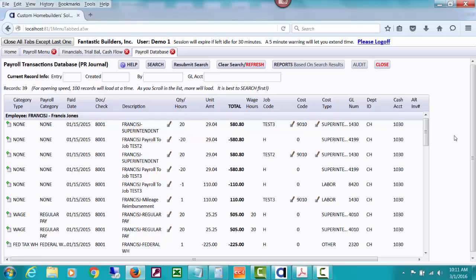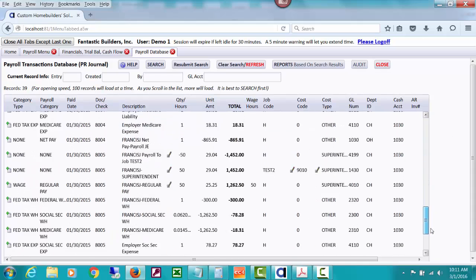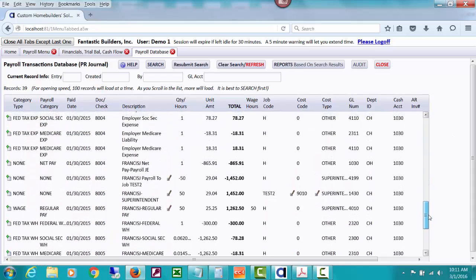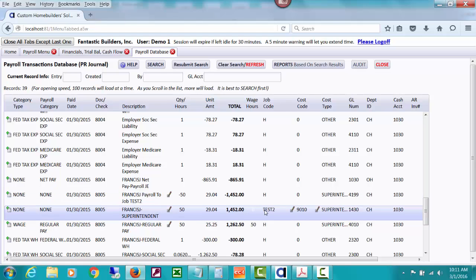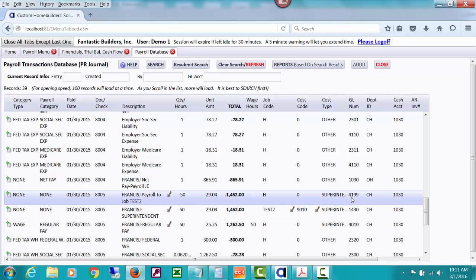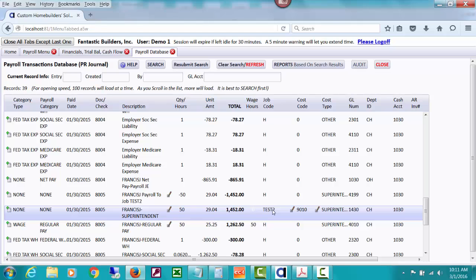And then the one that we were just posting should be down here somewhere. Let's take a look at it. You can see payroll to job test 2, 1450. It's gone to that 41.99, our contra account, and right underneath it with a job code. So anyway, if you're trying to analyze this 41.99 and figure out how much is for each job, you can't do it by searching for the job code field, because that's going to be in your 1430 account.